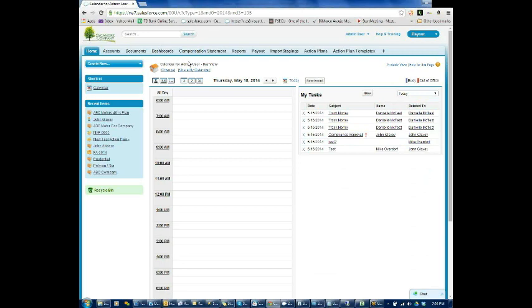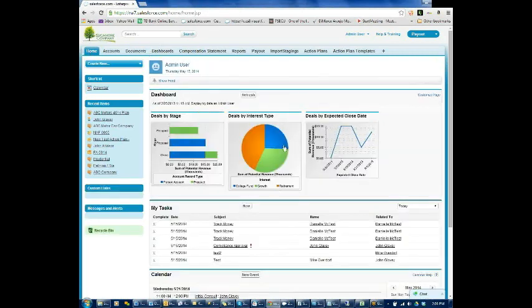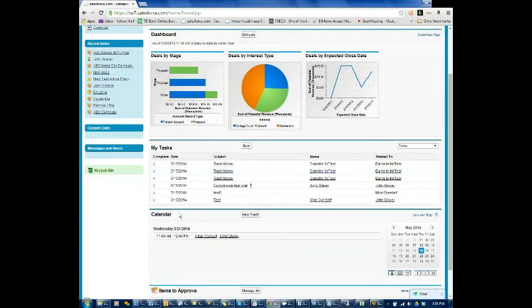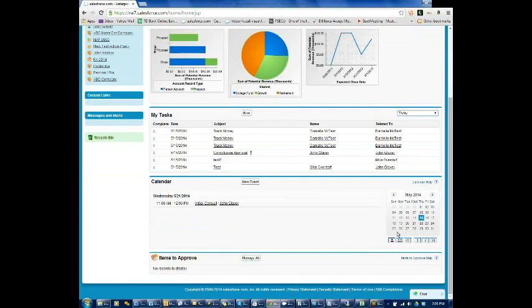You also can view your tasks on your home page. Your home page is generally the page that you see when you come in the morning, and that will show you your tasks. And again, you have your views over here that you can switch around. It also shows you your calendar here, and this is where you can access your calendar as well.